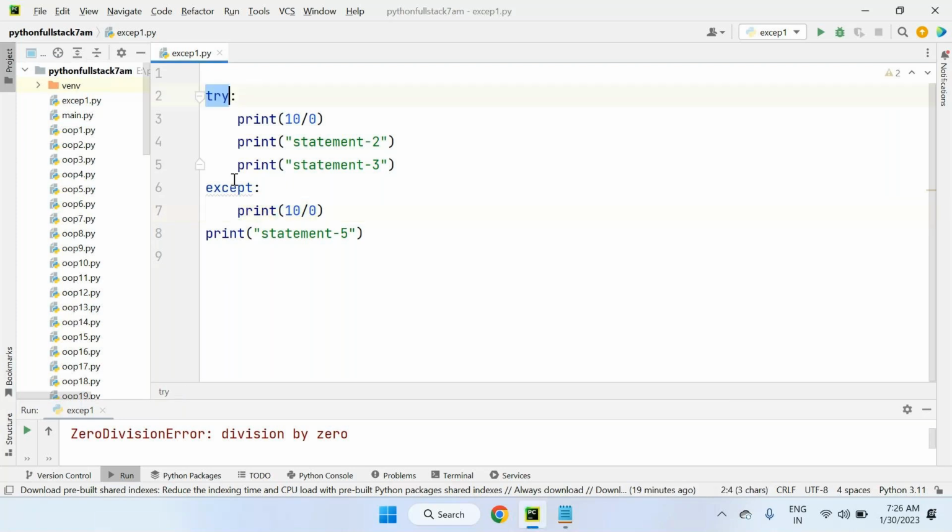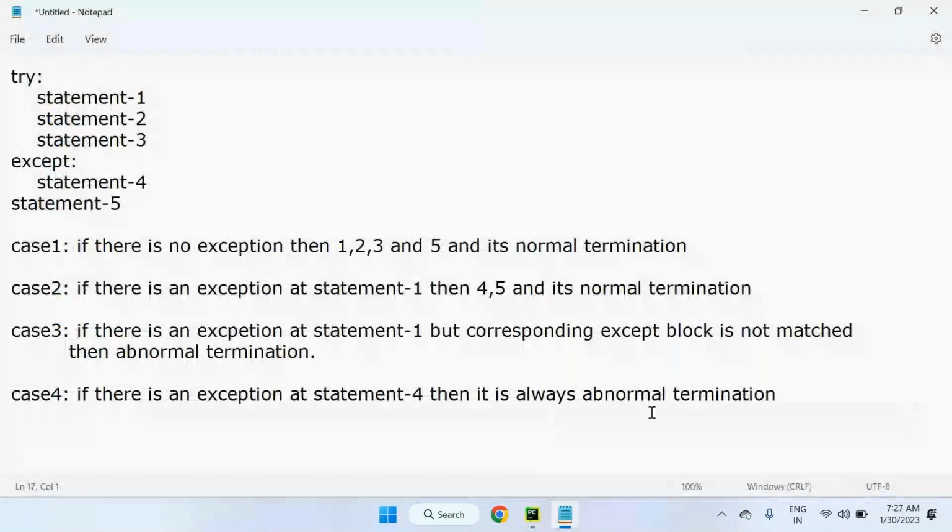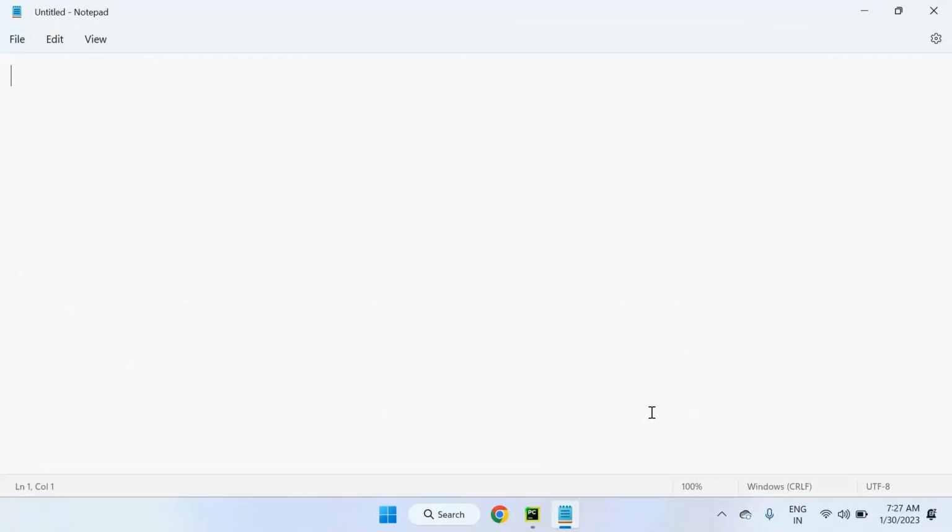Yes. Next, I am introducing the finally block also. So: try block, statements; except block, statements; and finally block, then after statements. Got my point? Yes. Try block, statements, except block, statements, finally block, statements.